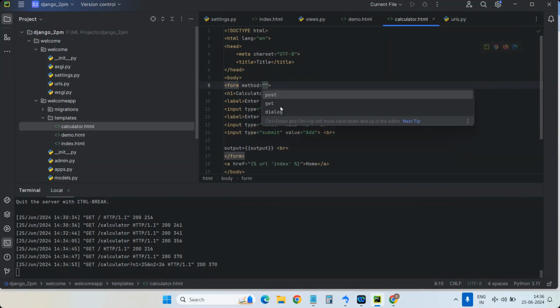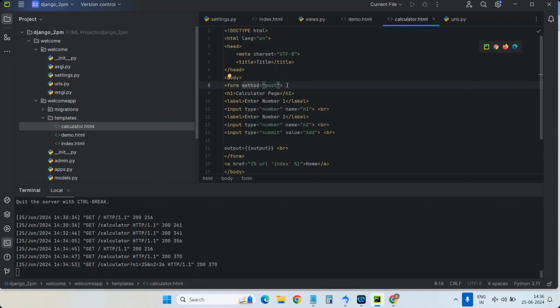Did you see? I am getting three methods in my form tag. We can use these three methods, but there is no requirement for using get and dialog. So I'm using this post method. Frequently we use get and post methods in our Django. Mostly we use post method only. Get method is very rare to use. Okay, I'm using now post method.